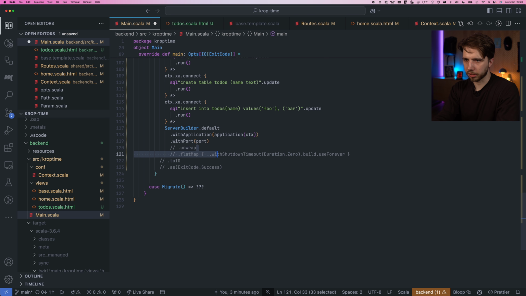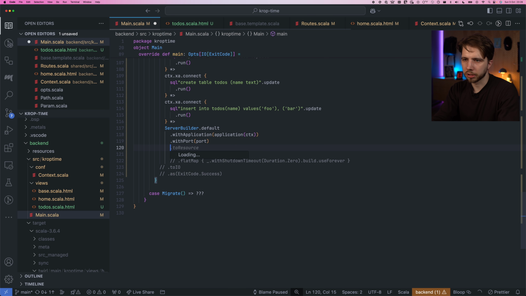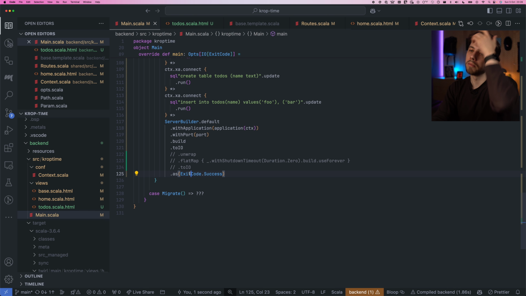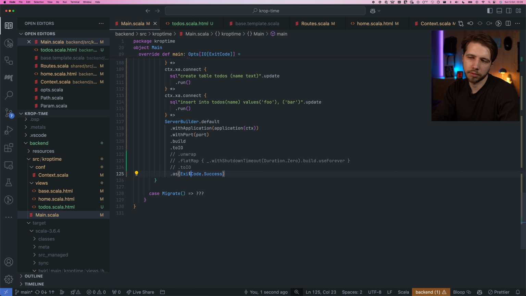And previously this was like build to IO. Sorry, there was also this. But the problem with that was it doesn't set something that is a very common foot gun in HTTP4S.